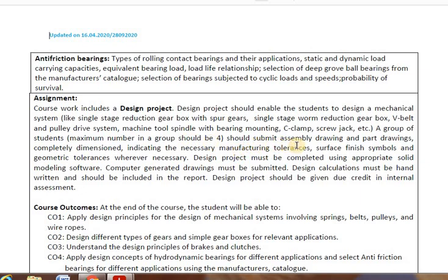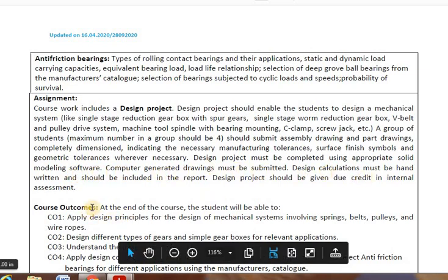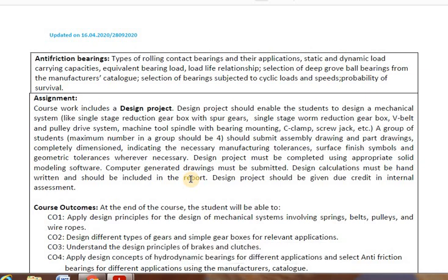Then you should submit an assembly drawing and part drawings, completely dimensioned, and the design project must include appropriate Solid Edge modeling software and computer generated drawings. The design calculations must be handwritten and included in the report. So finally you are supposed to submit to the department one single report which contains all these things. That means whatever example we are going to give you. A simple example is, I want to ask you to design the screw jack. Screw jack design you have done in design of machine elements 1 already in the 5th semester. So you have to do the complete design of the screw jack.